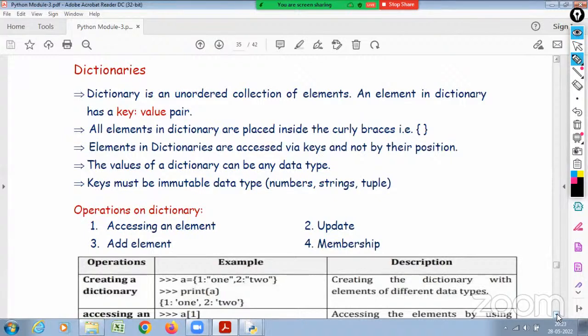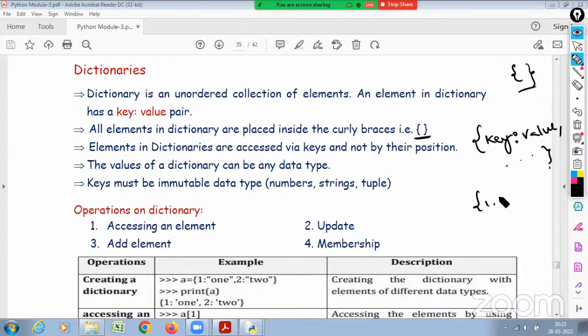The elements in the dictionary are placed inside curly braces. In the set also it is the same thing, in curly braces. But in the dictionary you have key colon value pair, comma, again key 2 and so on for n elements. But in the set, it is only one element. So that is the difference.